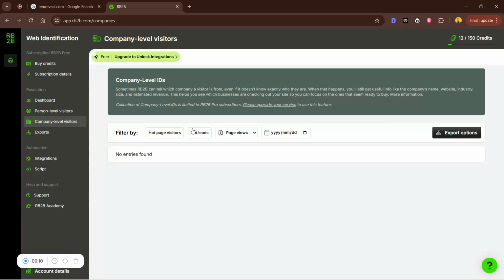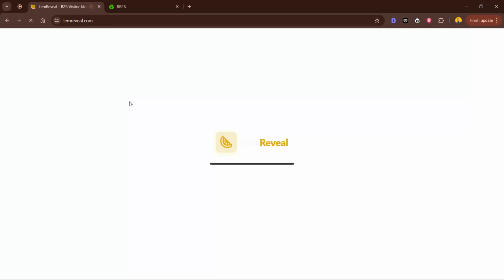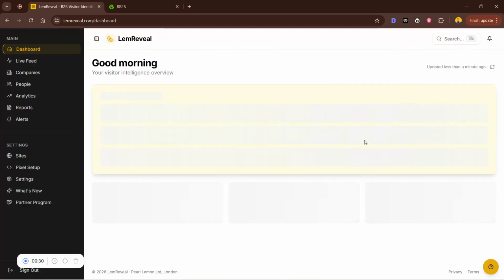So with this tool, us at LemReveal, we use this tool alternatively, LemReveal itself. It's the B2B visitor identification. And yeah, this is how it looks like. You'll get started for free and sign in. I'll sign in since I already have an account.